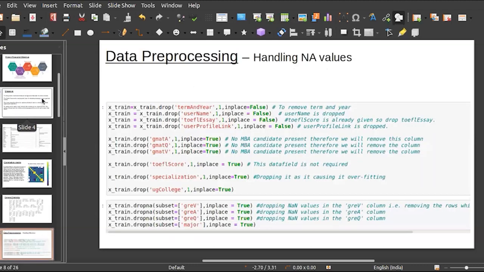Then we use the data pre-processing step. Here we see which columns are relevant for us and which are not. The term and year is irrelevant data for our model, so we remove that. Similarly, we also remove the username, TOEFL, essay, and user profile link, because these do not help our model in any case.